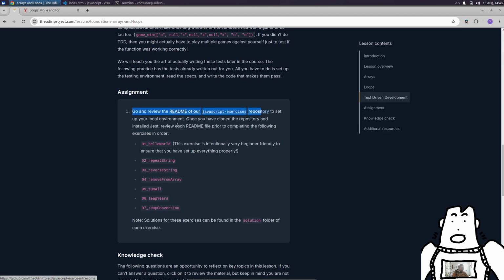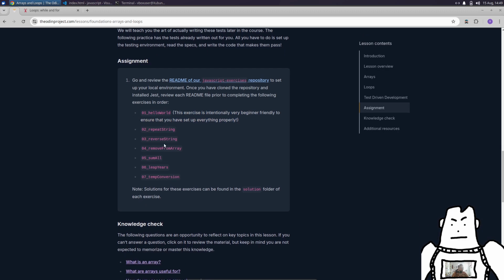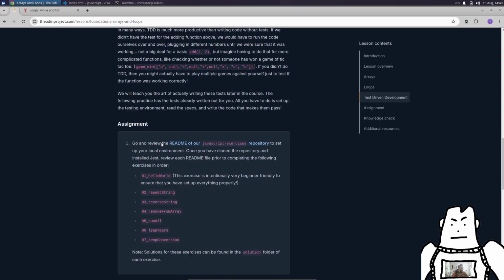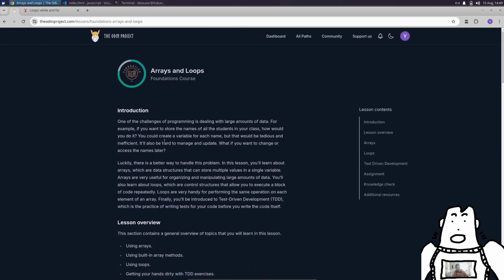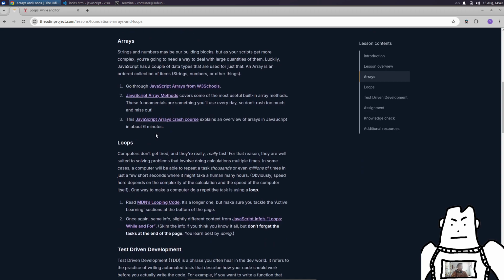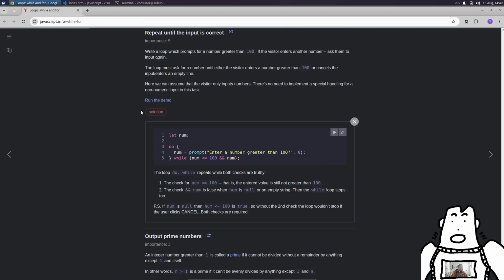Read this to set. Oh my god, what the fuck. Once you've cloned the repository, just... very beginner friendly to ensure that you have set up correctly. Oh boy. This is a fucking lot.